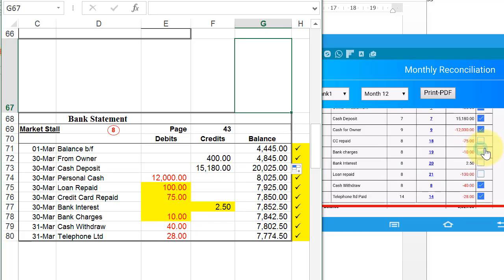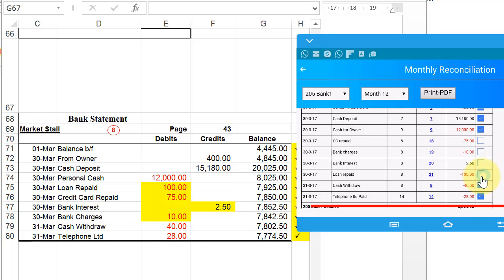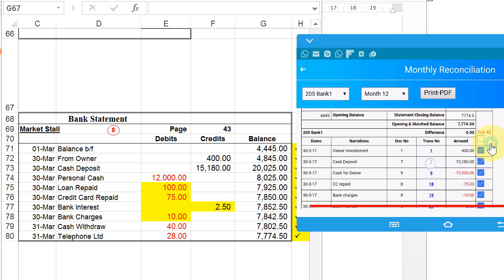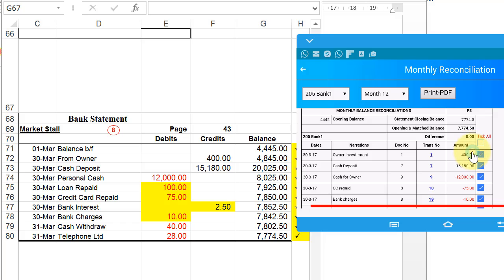So we've got 100 in there, and that 100 in there. We have the 75, that 75 in there. We've got the 10 in there, and then finally we have the £202.50. And as we speak now, the difference should have disappeared. That's how it works. If the difference doesn't disappear, then we still have to investigate the cause of the difference. So that's how the reconciliation is done.